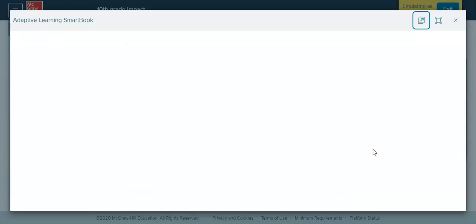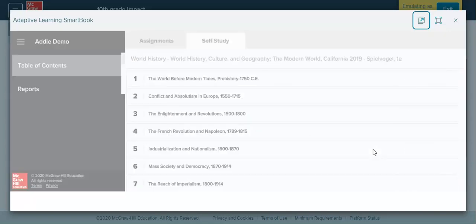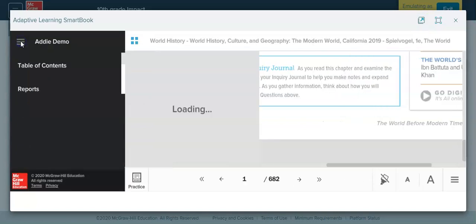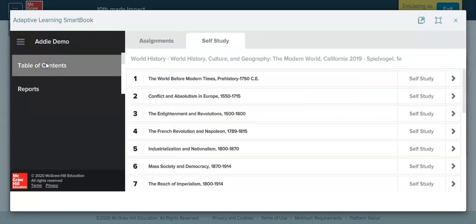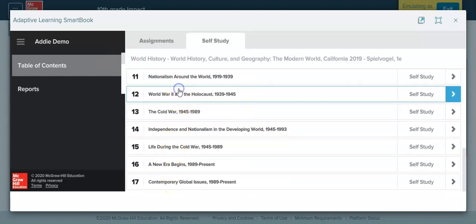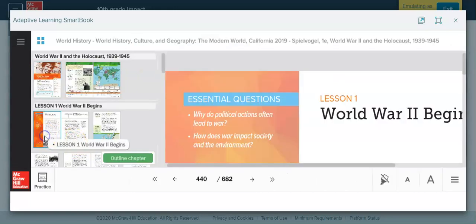And then once you're in the LearnSmart or SmartBook program, I'm just going to let it load here. So it's picking up at the very beginning, but it will let you go to the table of contents, where you can pick which chapter you want to head into and then pick the lesson that you want to read over here. And from here, this is going to function exactly the way that I just showed you it would function.